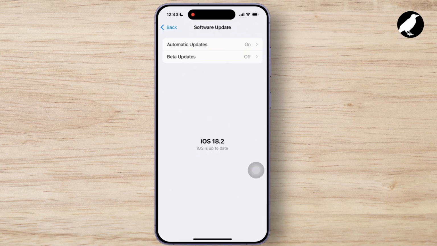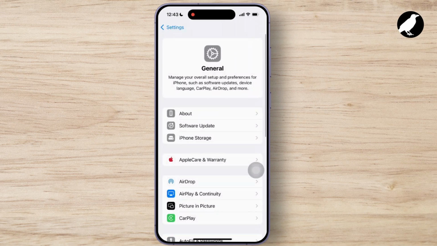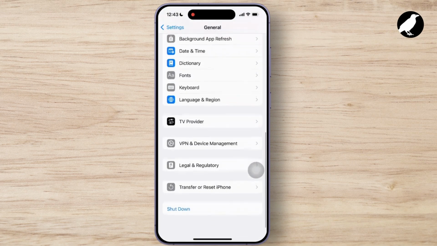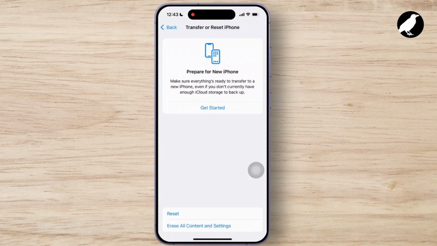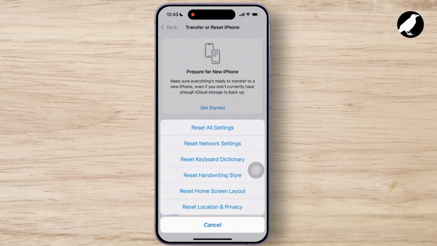A simple restart after a software update might resolve issues with pending updates as well. Now, simply go back to General, scroll down and tap on Transfer or Reset iPhone. Then tap on the Reset option available there and tap on Reset All Settings.